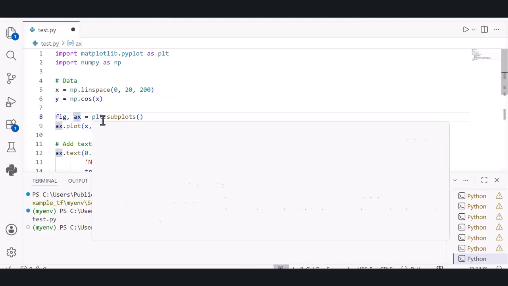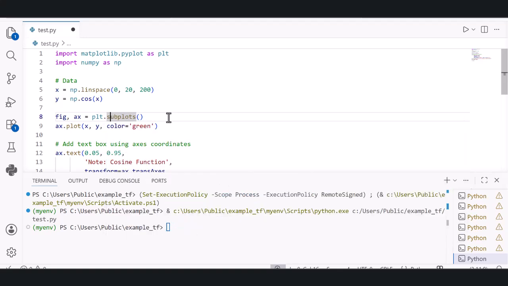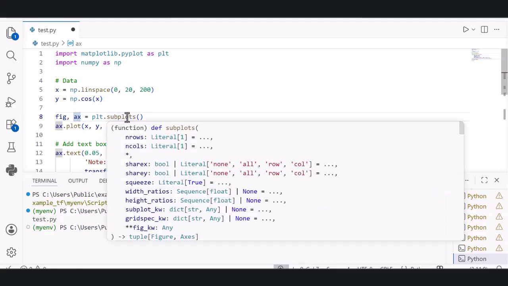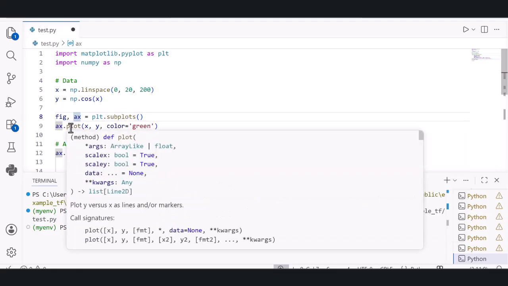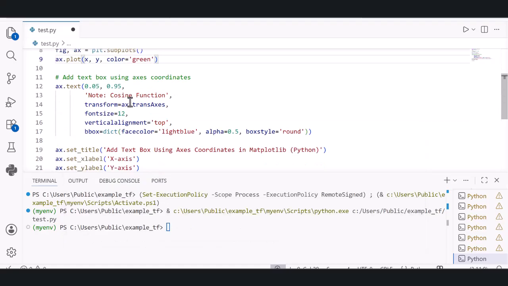fig, ax = plt.subplots(). It creates a figure, which means an entire chart window. Then we create an axes object where the graph will be drawn. Then ax.plot, we pass x and y. For the text box using axis coordinates, inside the text function we pass 0.5 and 0.95, which means we place the text box at that point inside the chart. These are axis coordinates to specify a position. And then we write a note called cosine function.